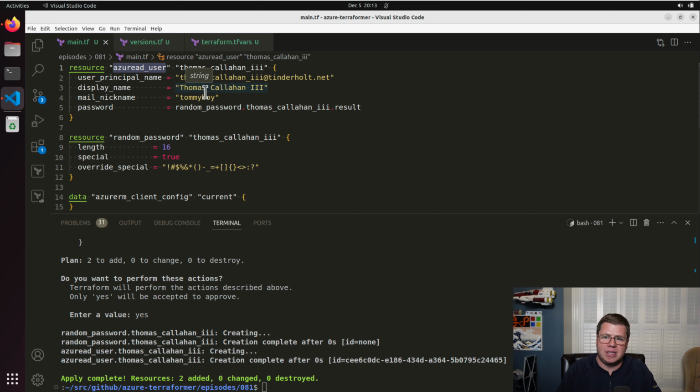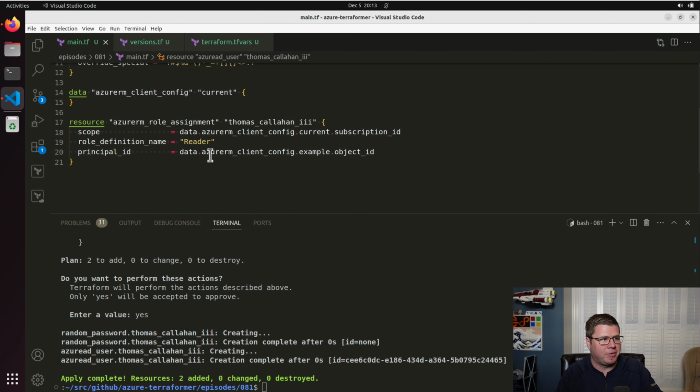However, because all of these resources are being provisioned by Terraform, Terraform knows how to talk to Azure AD or Entra ID and how to talk to AzureRM. And using the Terraform environment, we can connect one to the other. And so this Azure AD user, Thomas Callahan III, can provide inputs to my AzureRM role assignment. But I need to know what type of data I should put here. Now, I noticed that principal ID is referencing an object ID.